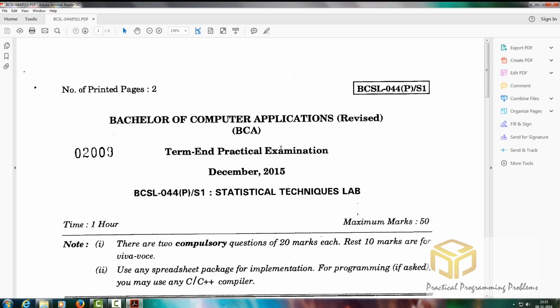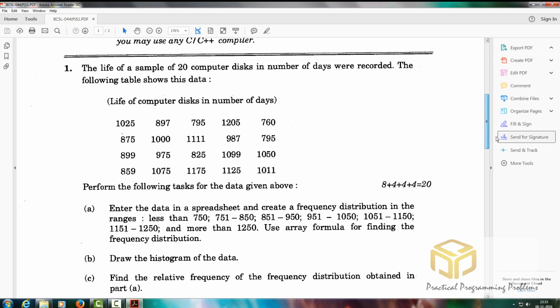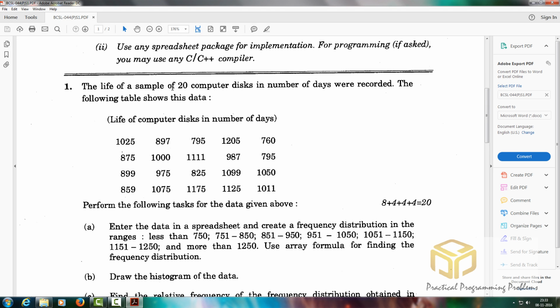Yes, this is the question that we have to perform today. Question: the life of a sample of 20 computer disks in number of days was recorded. The following table shows this data: life of computer disks in number of days. So this is the data that we have to enter in Excel.